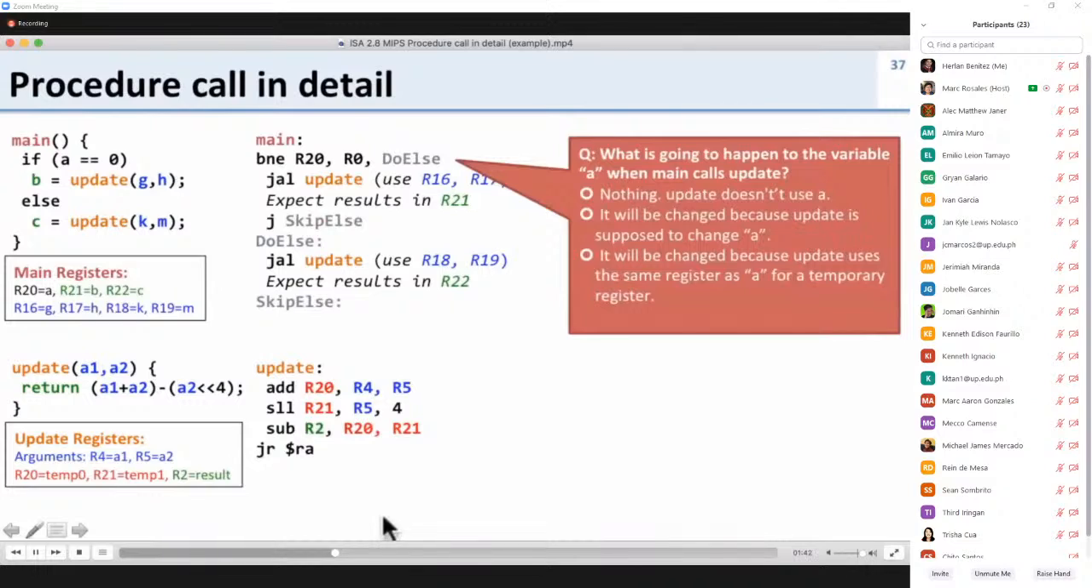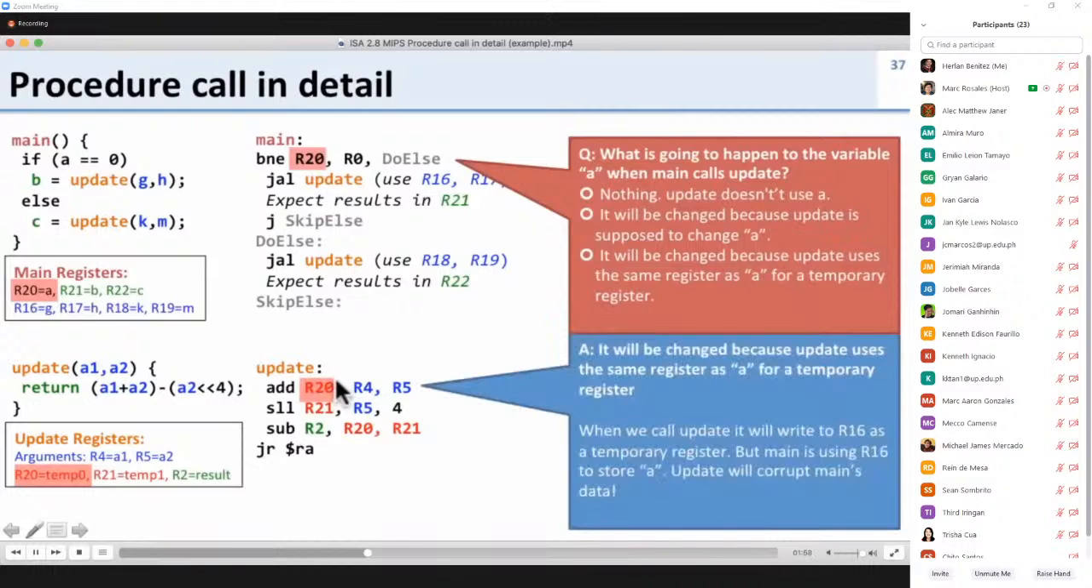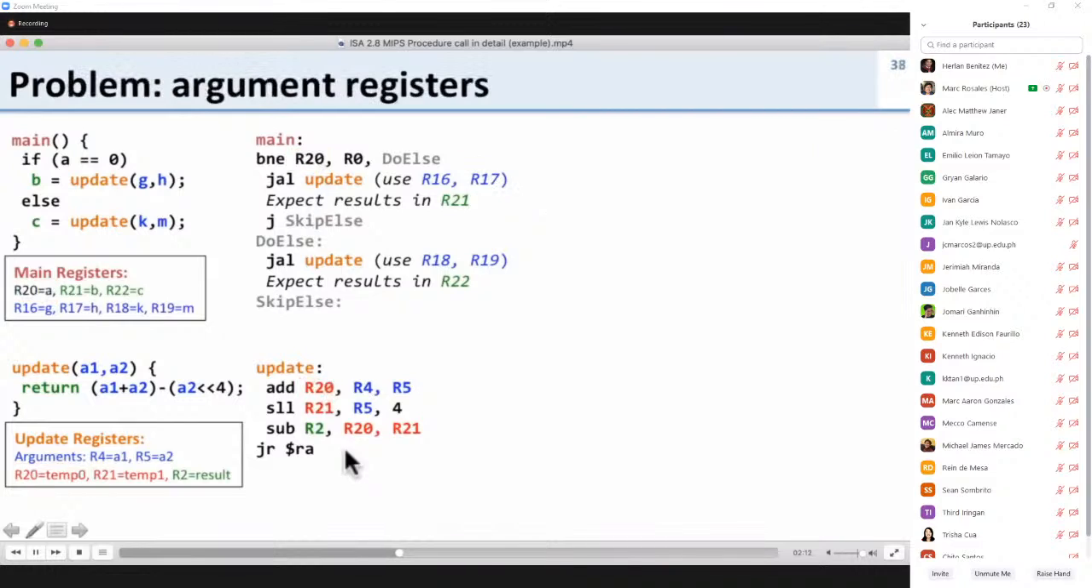So to understand this, we want to take a look at who's using what register. So main over here has A in R20, and we're using R20 up here for our comparison. But look what update is doing. Update is using R20 for one of these temporary variables. It actually writes over R20 here when it executes. So the problem here is that since update is going to write over R20, it's going to change the value of A that main had. So if main wants to use A later on in the program, it's now been changed by this update, and that's going to cause a problem.